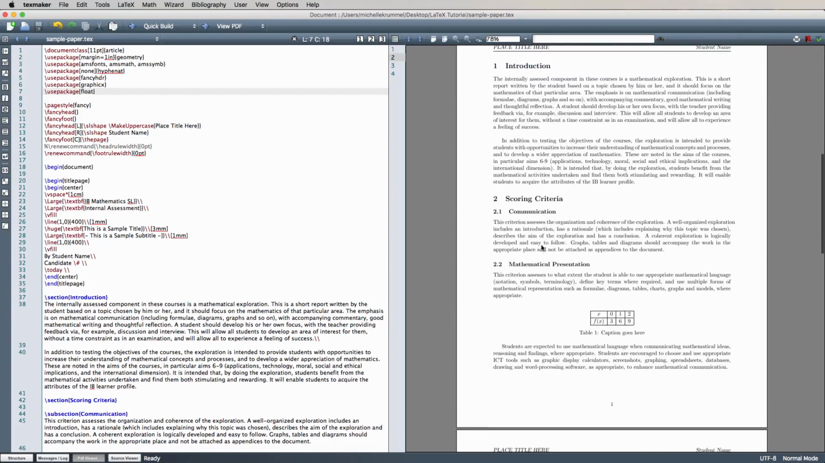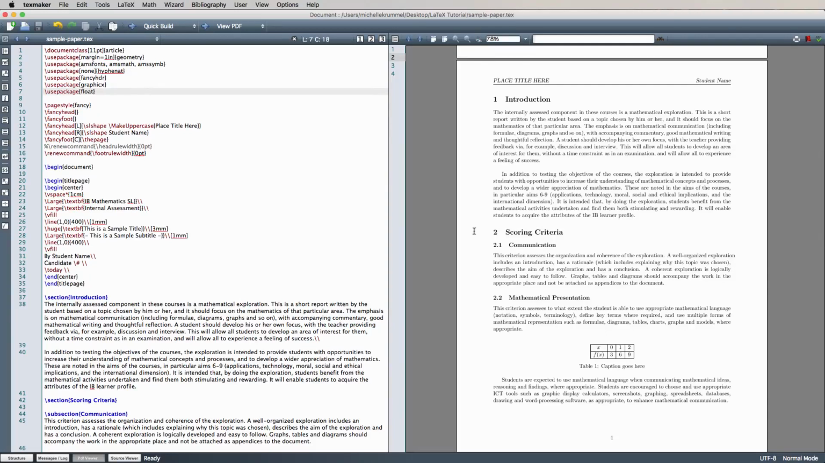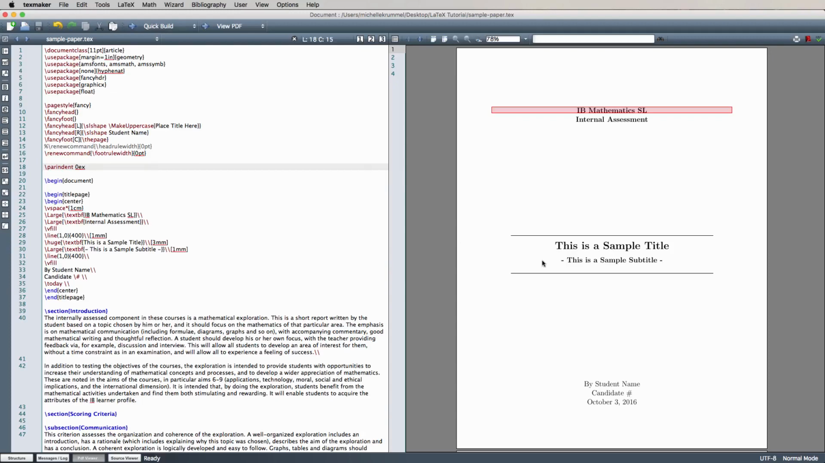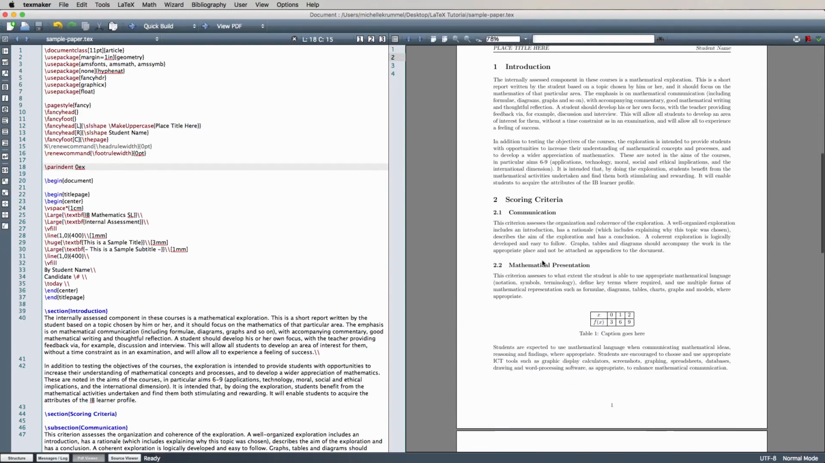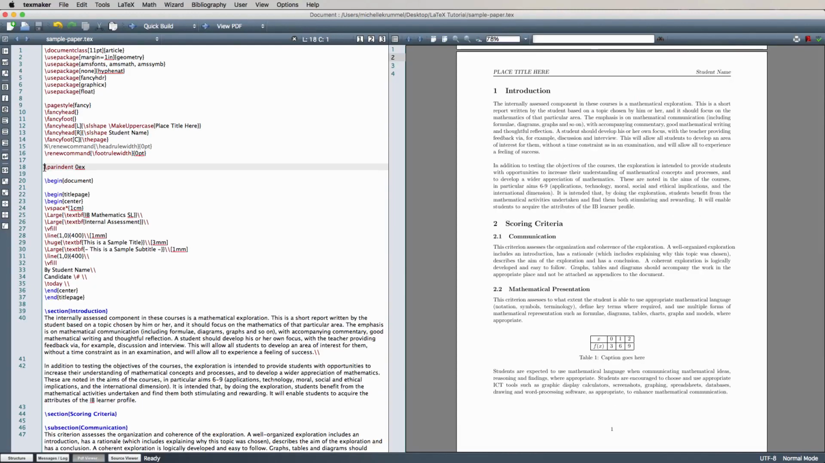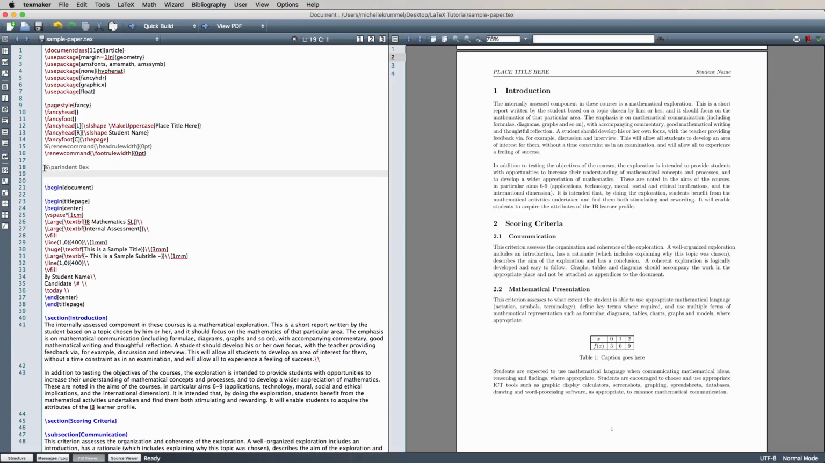Personally, I prefer not to have my paragraphs indented, so I am going to go into my preamble and add this command, \parindent 0ex, and that's going to remove the paragraph indentation. So now all my paragraphs are flush left. Now if you don't like that, we can comment out, and I can also add a few more options here.